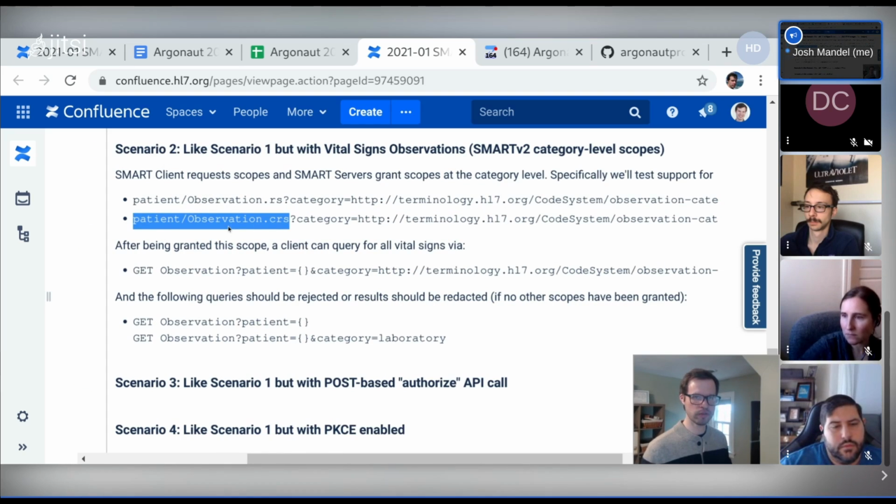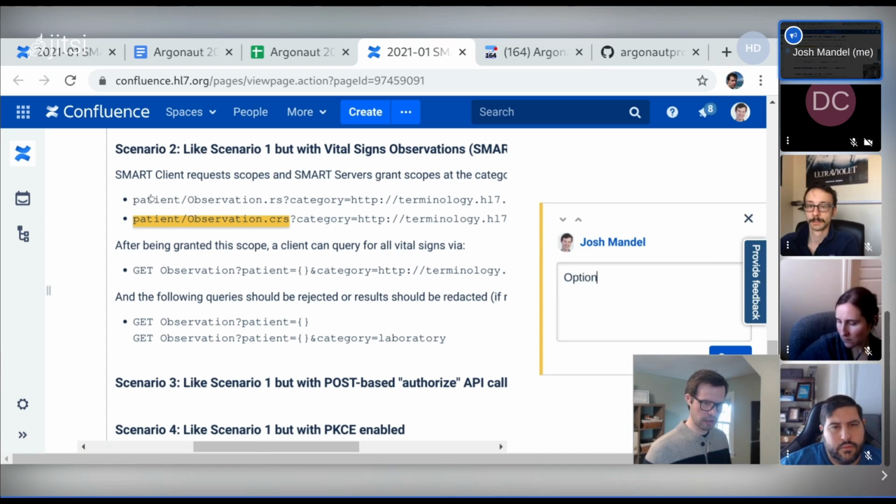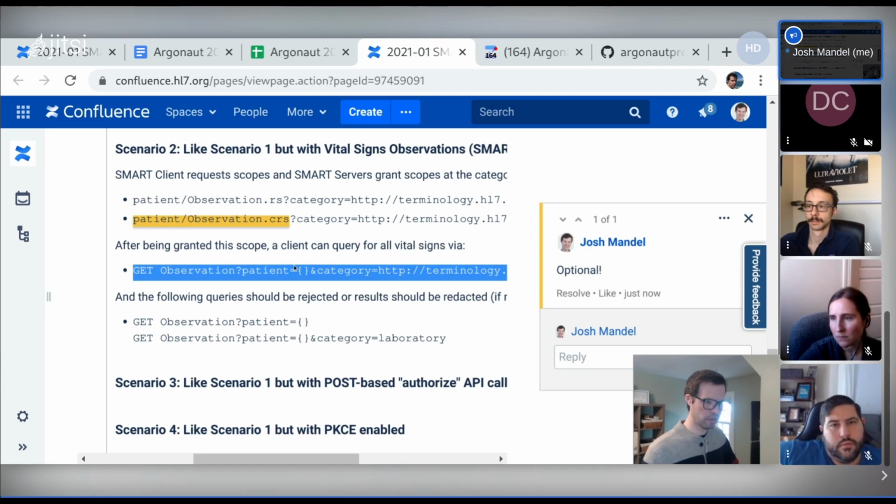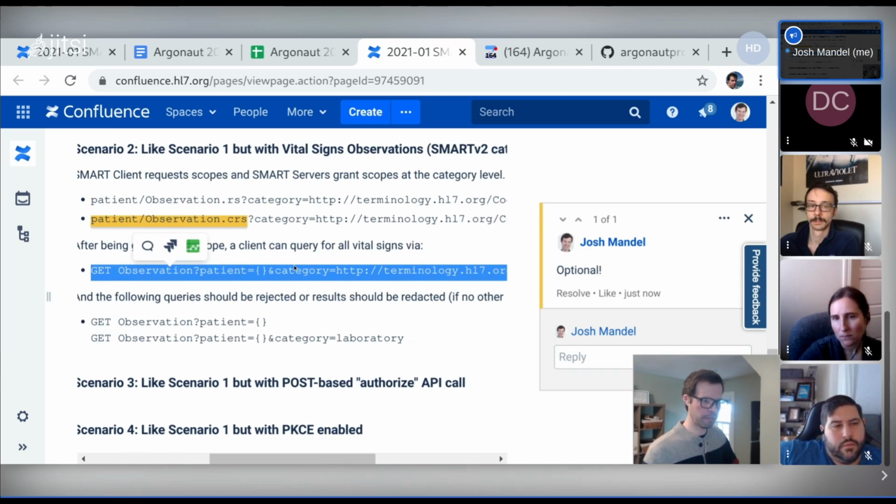We're not requiring that servers support any creates here, but I just wanted to call out the syntax so that if a server does support create, folks know what that looks like. Let me make a quick note here that this is optional so I don't forget to mark that later. And then once you grant vital signs access, you should be able to do a query for vital signs about your patient and get back good results.